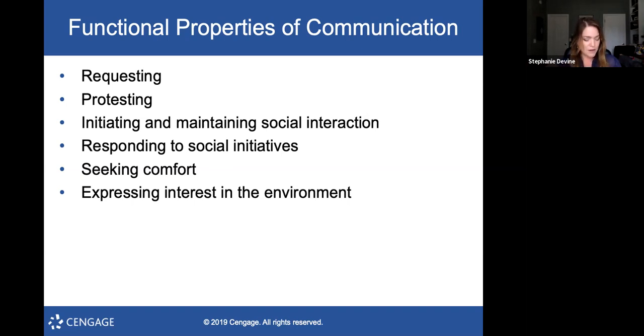Responding to social, initiating and maintaining social interaction is a big one, right? It's a combination of mands, tacts, and intraverbals. It's the way you sustain a conversation by staying on topic, using appropriate turn taking, and gestures and mannerisms, which honestly, guys and gals, folks, sorry, differs based on region and culture.